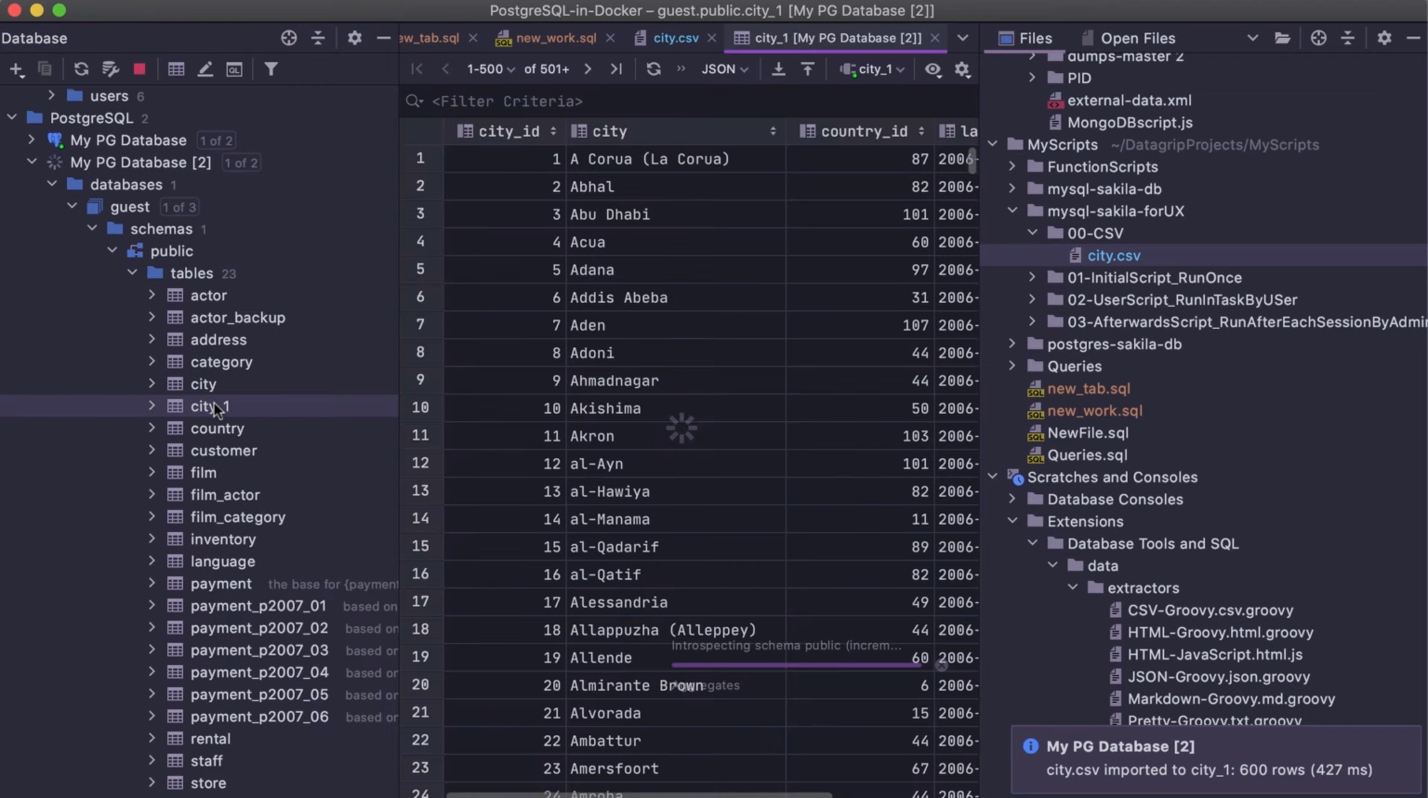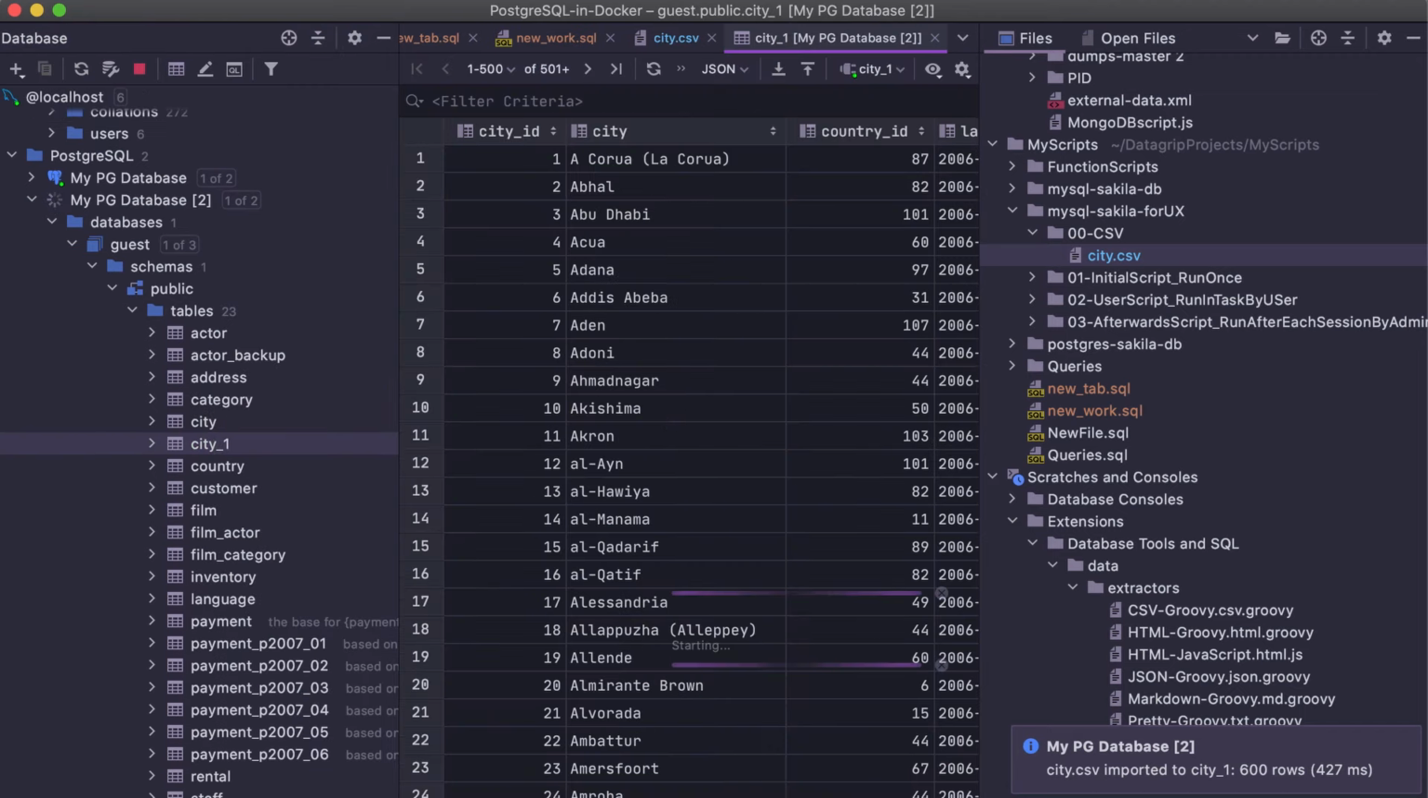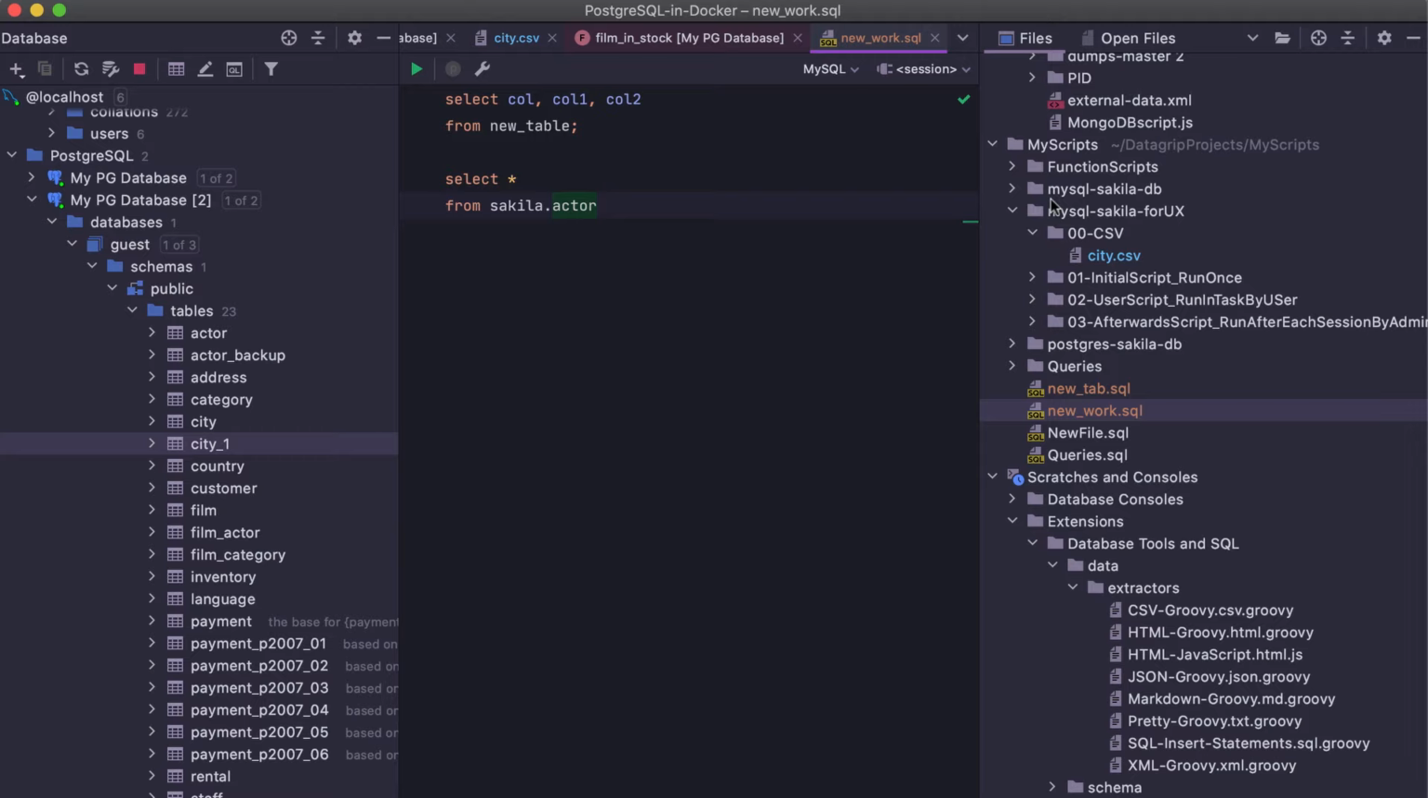Let's talk about how DataGrip helps you avoid losing your work. First, every file you work with is automatically saved. You don't need to manually save anything.